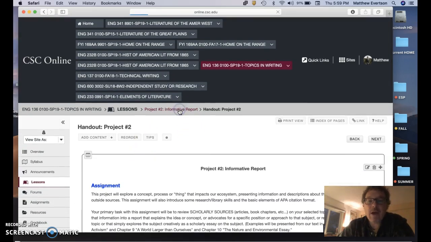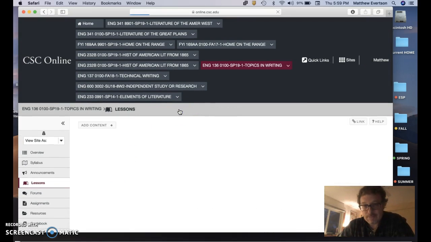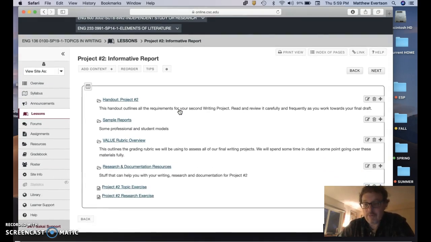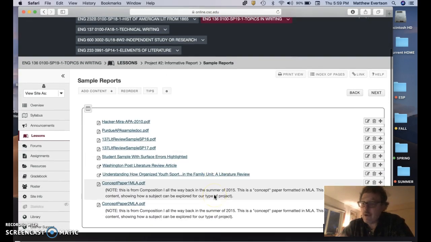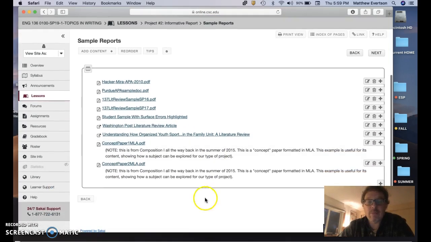We go back to the project number 2 folder here in lessons. There are several tools that have been set up for you to help you with this. One includes sample reports. I just provided 2 additional examples. For the last several years, I've been focusing mostly on technical writing, and so I don't have as many recent student examples. I have a lot of literature reviews. There's an APA model paper of a literature review that's good to look at. So we'll look at some of these materials over the next couple weeks.